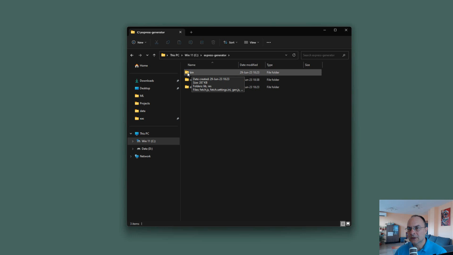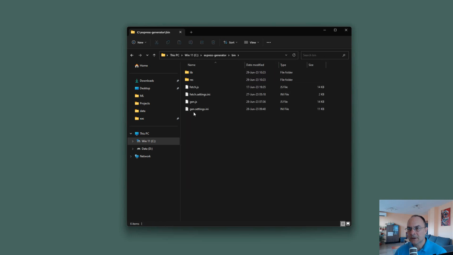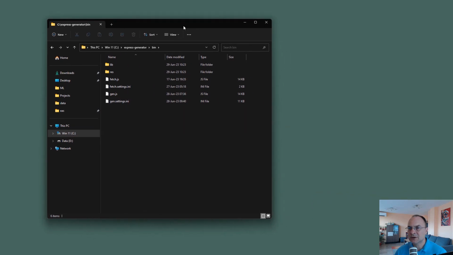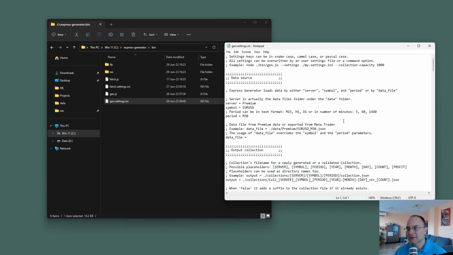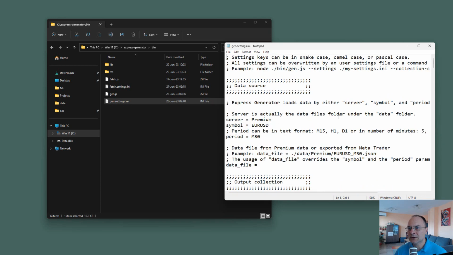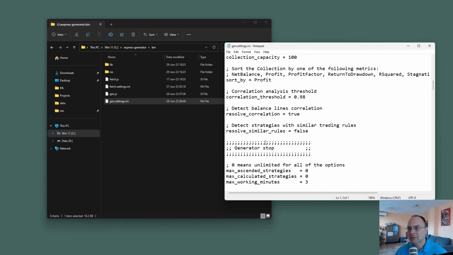If you go to the bin folder, the generator or gen.js has a default settings file. It is called gen.settings.ini. Ini comes from initialization. So let's see what we have inside. If I open Notepad, I can take this file and drag and drop over Notepad. I can zoom a little bit. So these are all default settings of express generator, with some explanations, but it is very difficult to read it in Notepad.